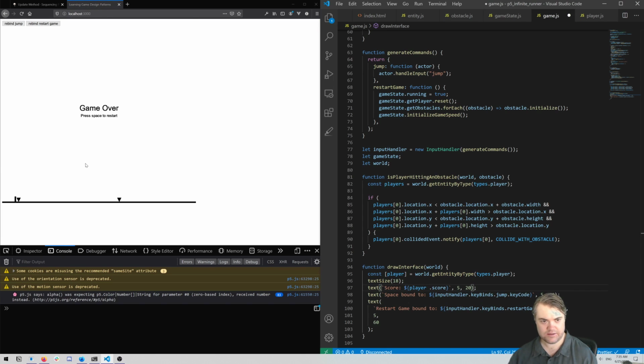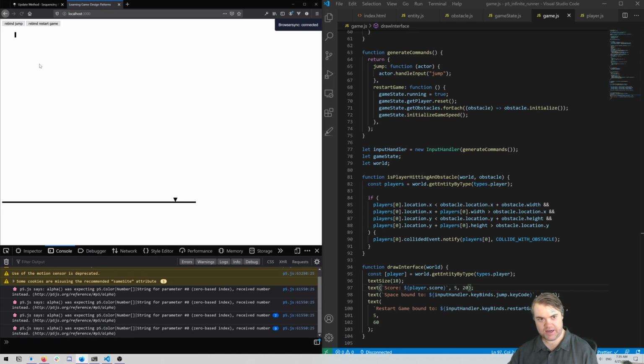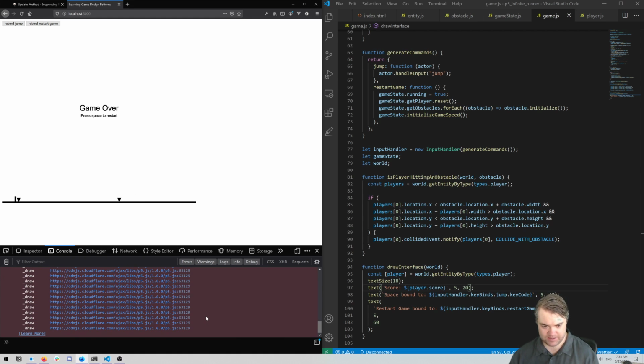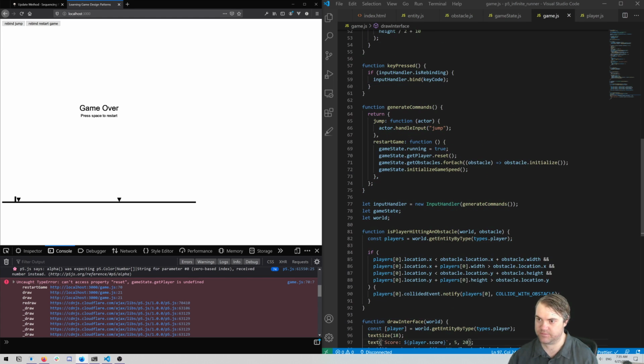All right. So the game kind of works. The game moves forward, the player updates, it runs forward, the player can hit the obstacle, that's good. As soon as I try to restart the game, we get an error. So what's next? Can't access property reset, GameState.getPlayer is undefined. So that's in game.js line 70.